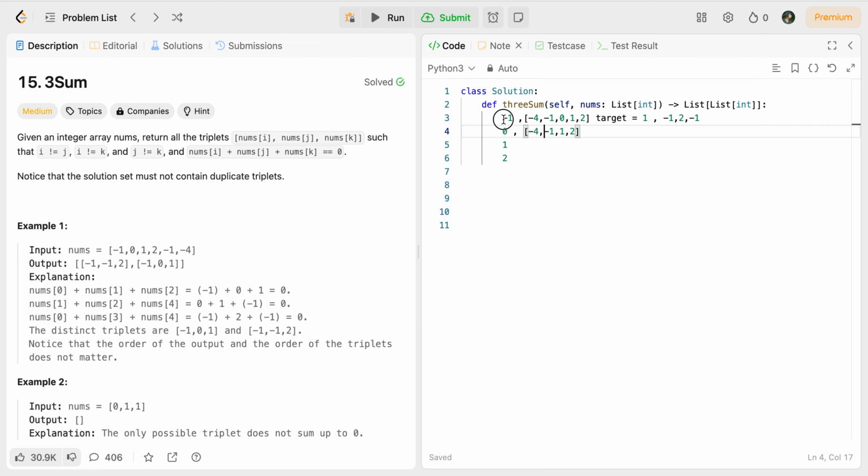Okay, so let's start with the coding then. So first of all, let's define the length first, and then we'll run a loop for each of the elements. For i in range n.